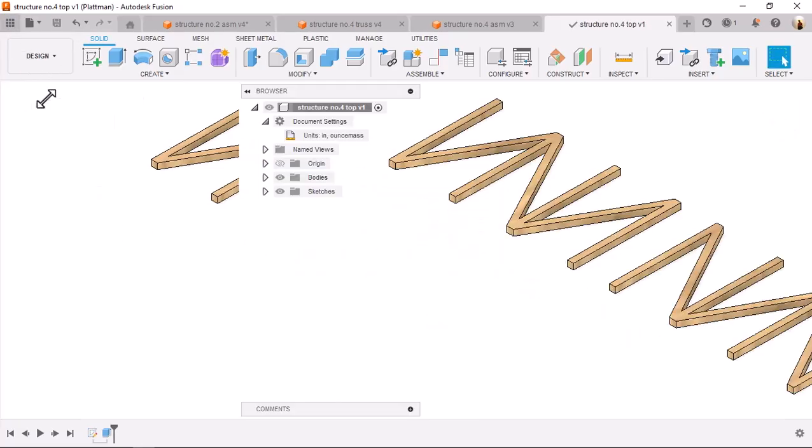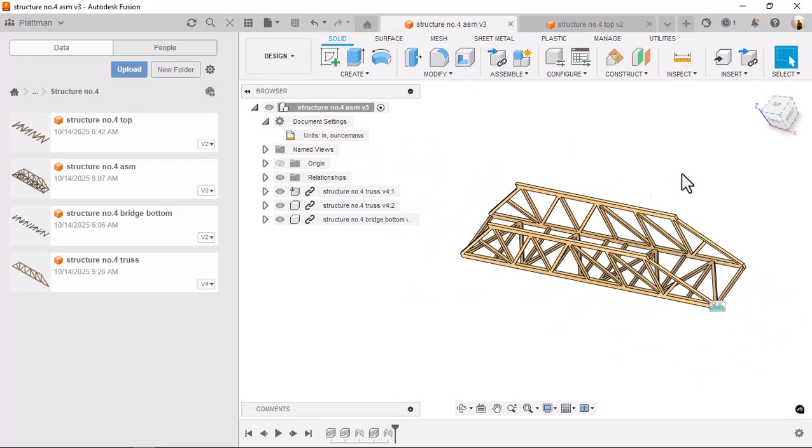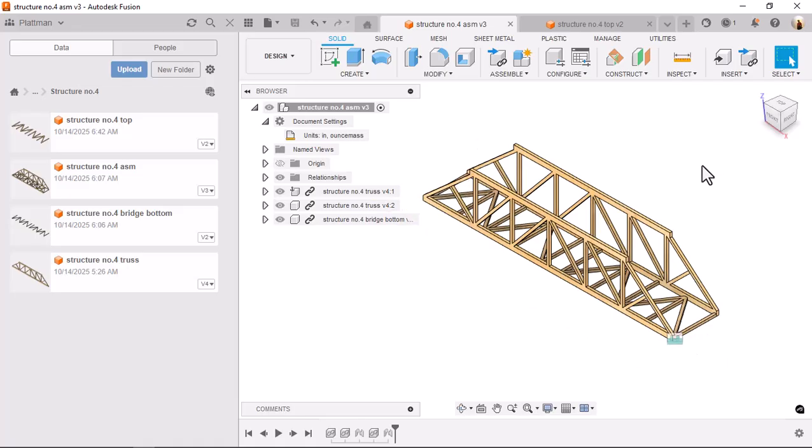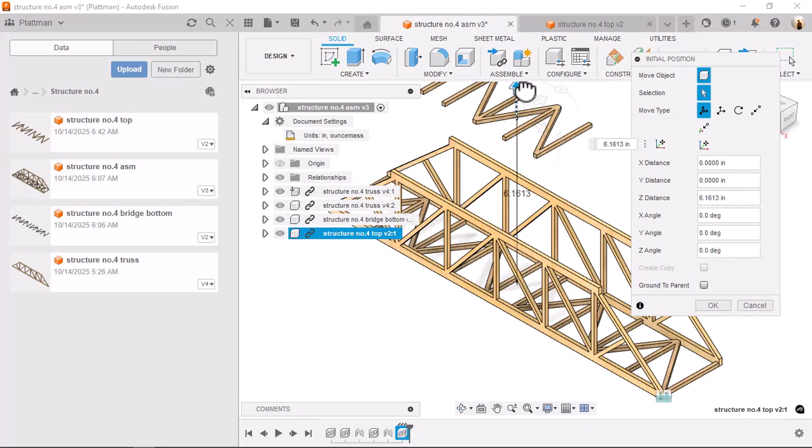Let's go to our data panel. And there's our bottom structure. Here's our top structure. Looks good. So we'll go to structure assembly number 4. I'll go more to a 3D view like that. I'm going to place him in here. Okay, it went down on the bottom. We'll scroll up here to this.